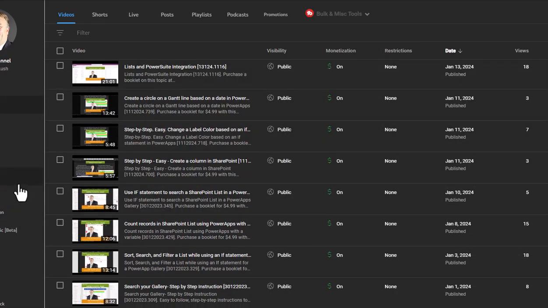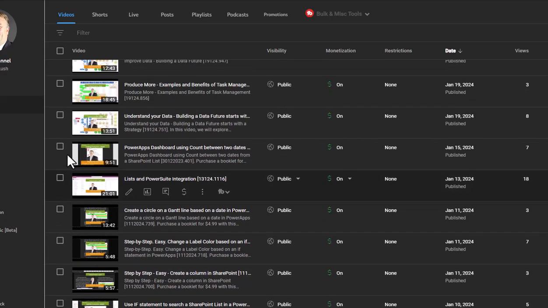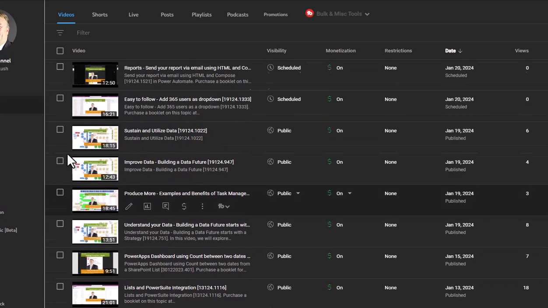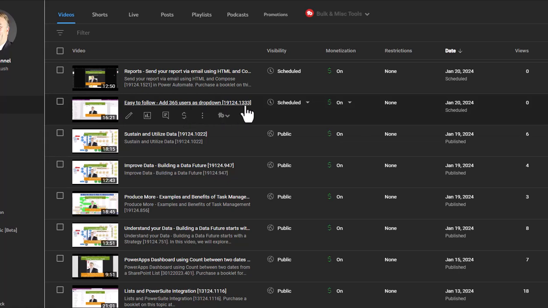Power Apps, right there. See the one above the one that I'm highlighted on right here. That's the one you want, that's easy to follow to create that drop down. So just, again, search for Lush plus 19124.13333 and you'll see that. That's actually not publishing till later at 10 o'clock today. So that's out there, latest and greatest.